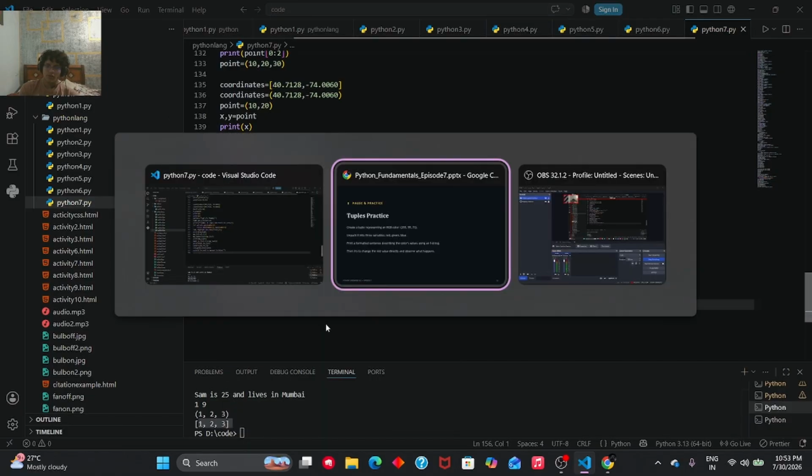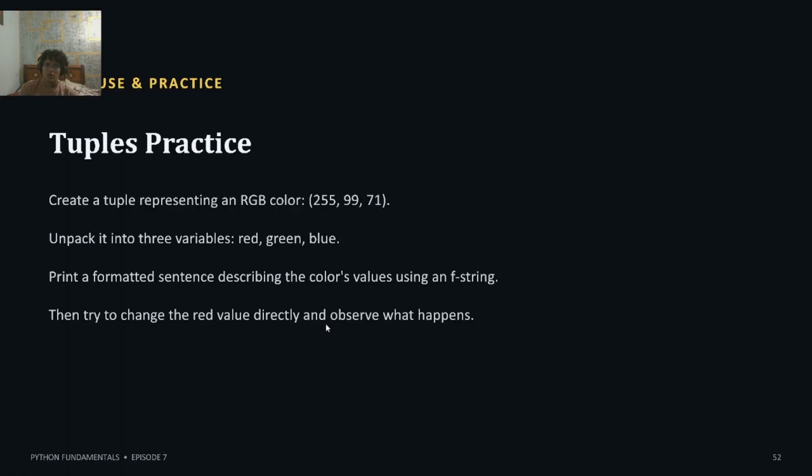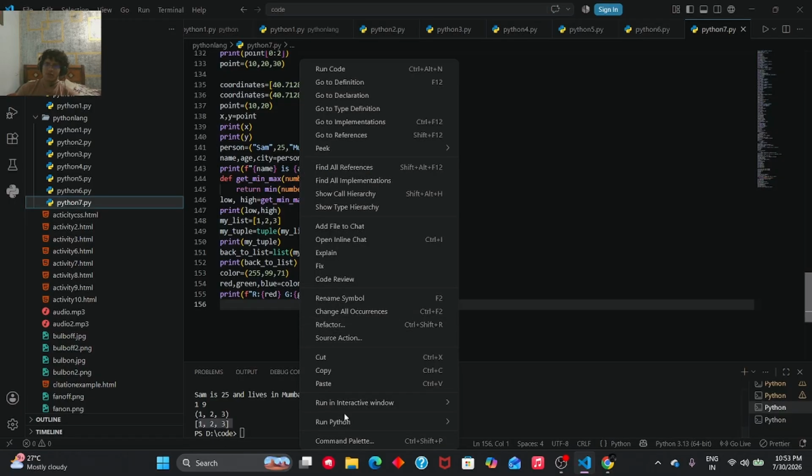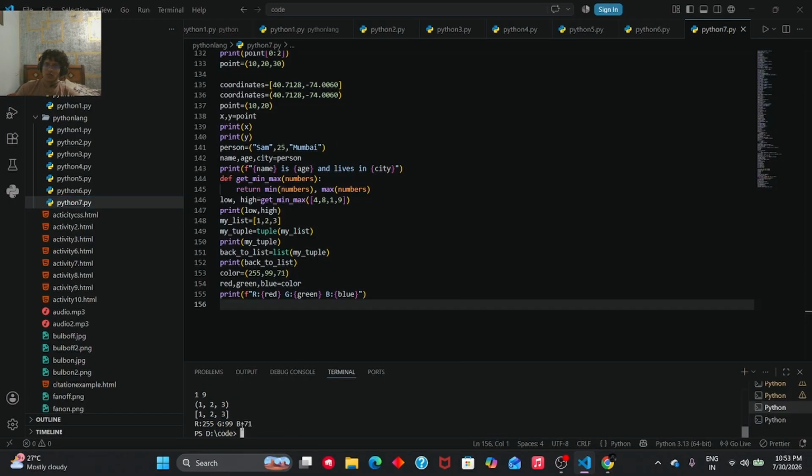Wait, what did we have to do last? We had to change the red value. See, as a tuple doesn't support item assignment, we won't be able to do that. It will give us a type error. Let's print this first. See what we got: R 255, G 99, and B 71.